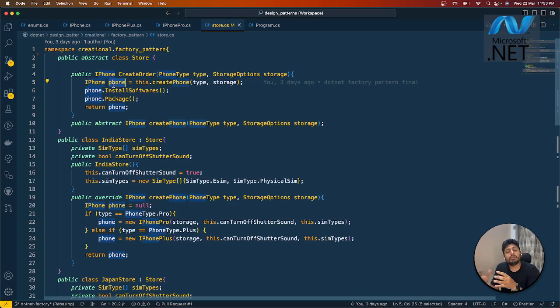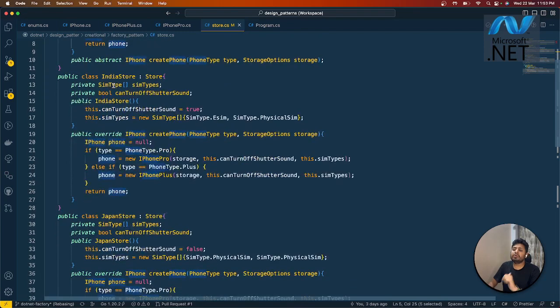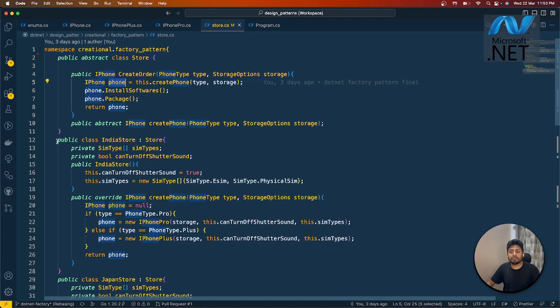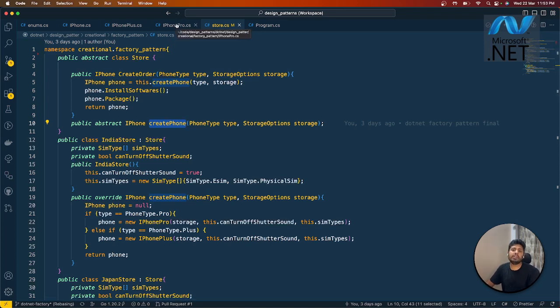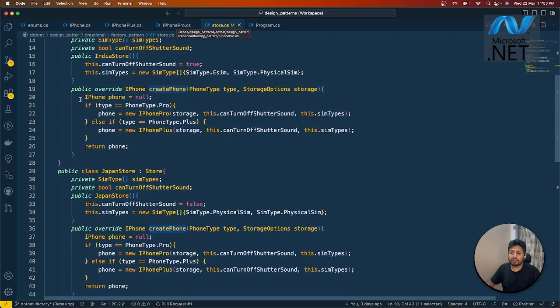Now, if you want to add one more store for another region, you don't have to go ahead and make any changes or modifications in your current code. You just have to implement the store abstract class where you would override the create phone method for that particular region. And your create order remains the same for all these regions, right? And now if you want to implement one more type of phone, definitely all your factories have to be upgraded, right? So all your actual stores will add one more condition to create that one new product.